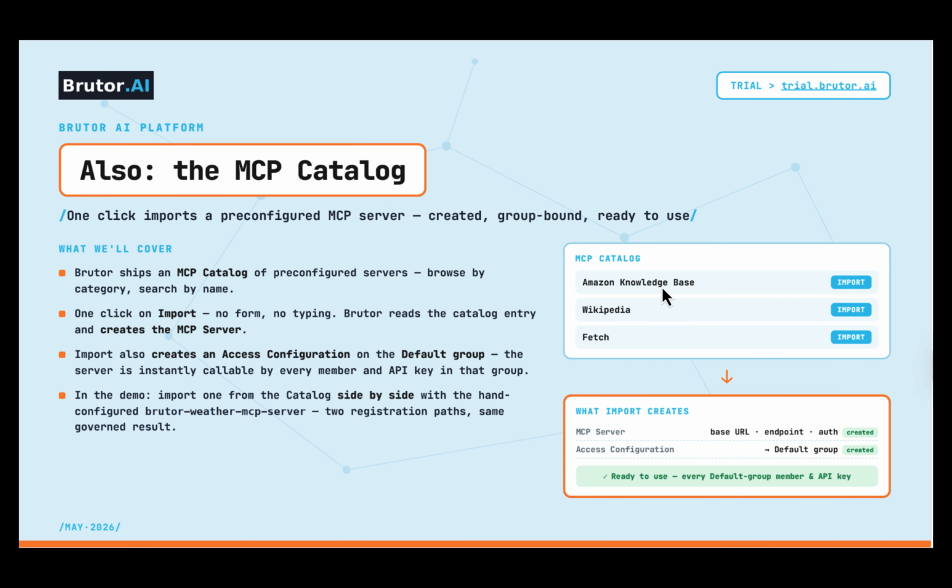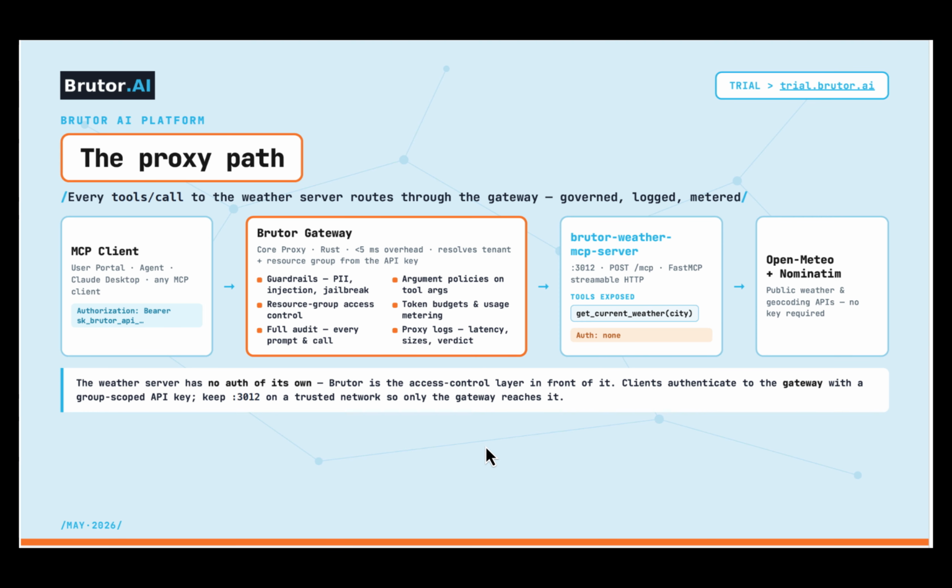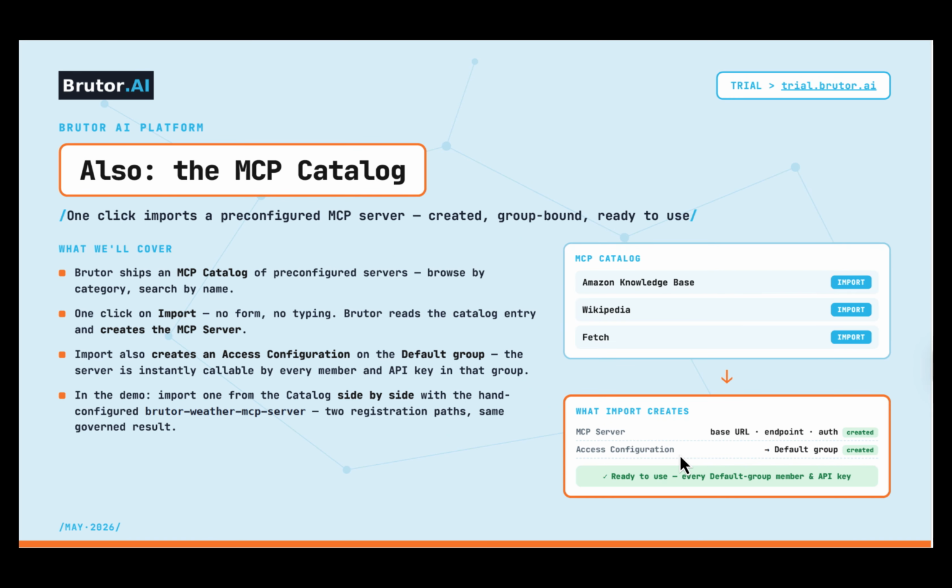When you import via our catalog, it does a lot of stuff for you. So it creates this MCP server entity, and then it also creates for you an access configuration, basically what group is going to access that server. It does all that for you. When we register a local weather server like this that we build, we have to create an MCP server entity and an access configuration. So we'll see how you do all of those things.